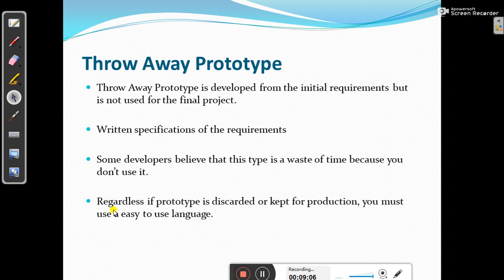Regardless of whether the prototype is discarded or kept for production, you must use an easy to use language. So whatever the prototype is, whether it is discarded or kept for production or not, you must use an easy to use language in this kind of prototype.